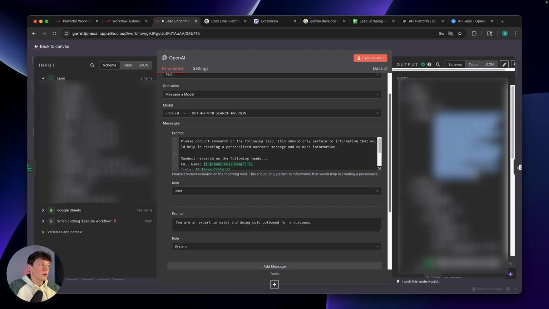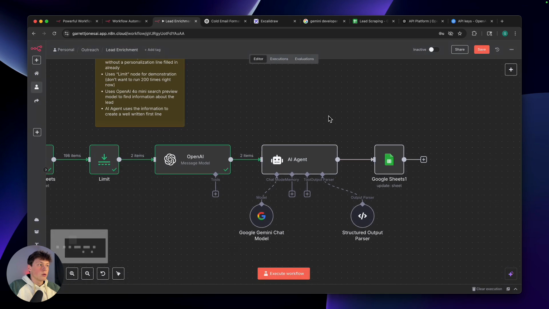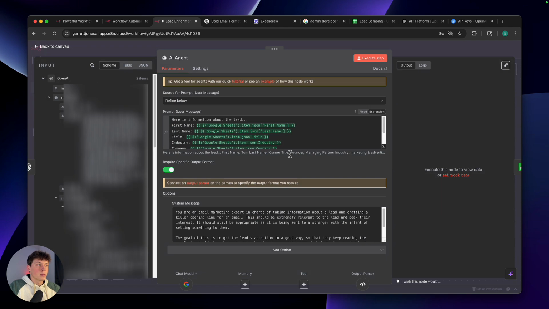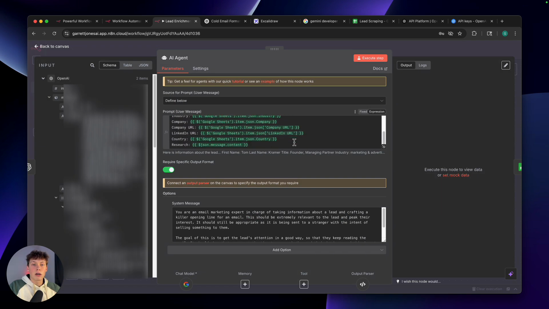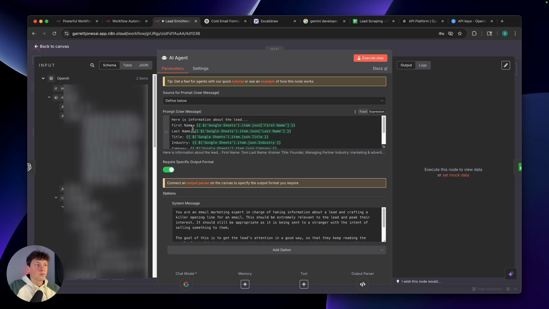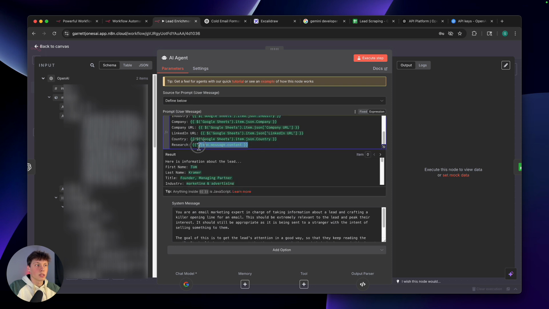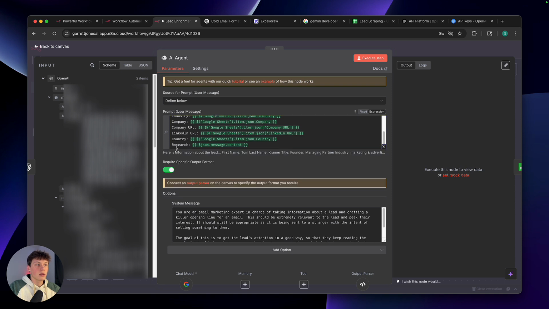So you can see here, I'll probably blur this out, but we get a long bit of context just about the lead. And then what we are doing is we are sending all of that information into an AI agent. So this agent is again receiving a ton of information about each of these leads. First name, last name, title, industry, company URL, LinkedIn URL, country, and then the research that we've just done. So this research is going to fill in from that previous step. This is going to be that chunk of text that fills in there.